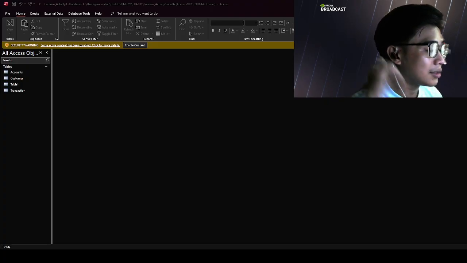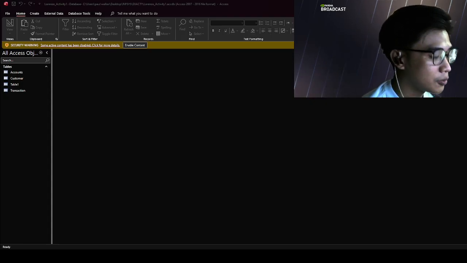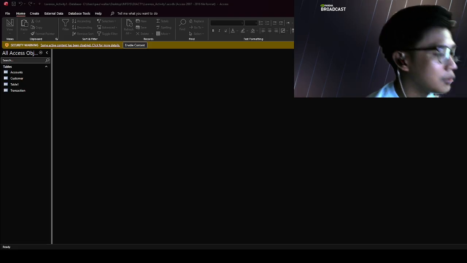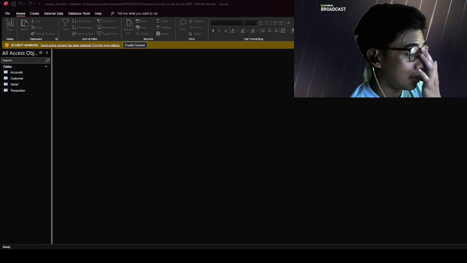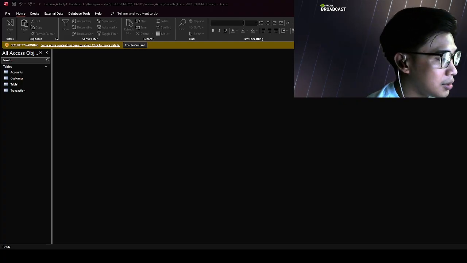This is Activity or Exercise 2 rather, which is entitled creating relationships between tables, creating and running queries, and creating a summary query. Alright, so let's get right to it.